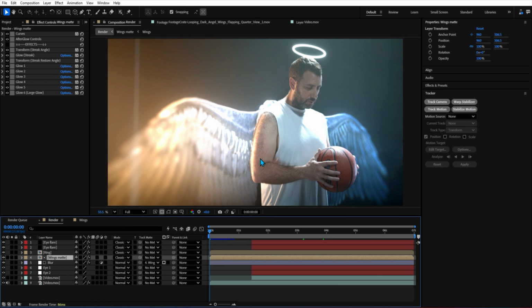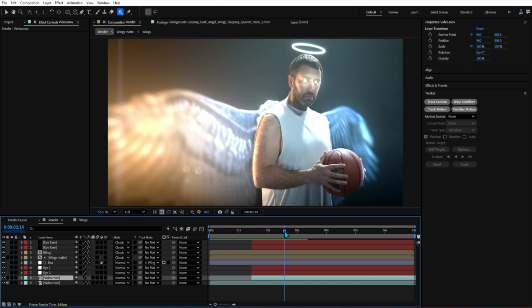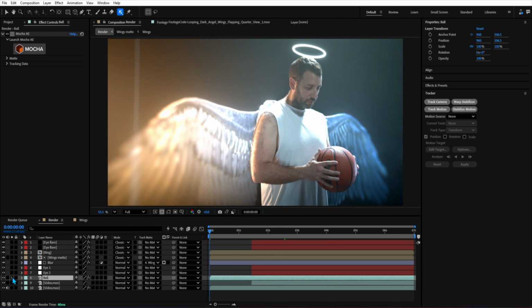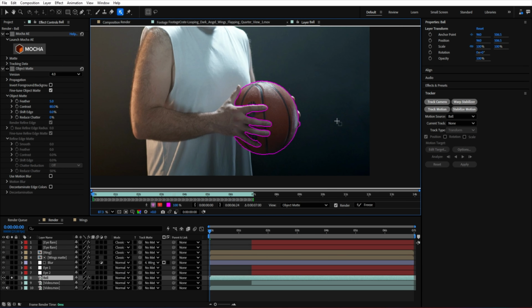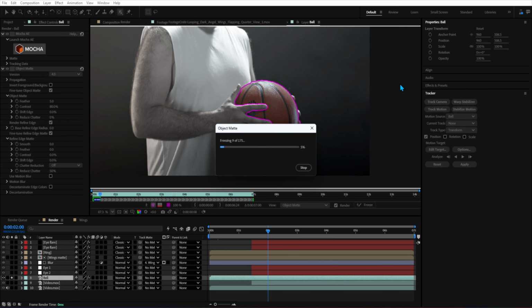Fantastic. Now since we've come this far, why stop? Let's add glow to the ball as well. Duplicate the layer, name it ball. To rotoscope it, solo the layer, double-click, select the ball, and play through it. And freeze. The ball is now separated.